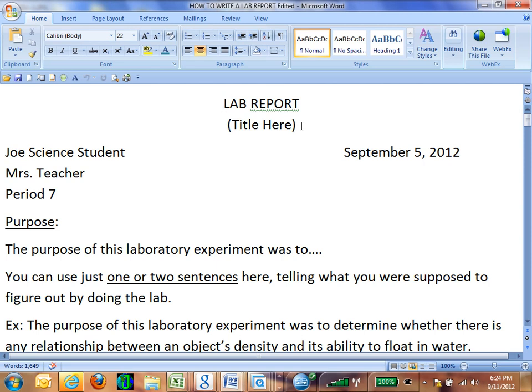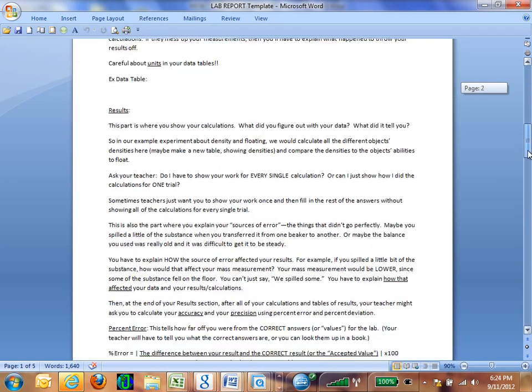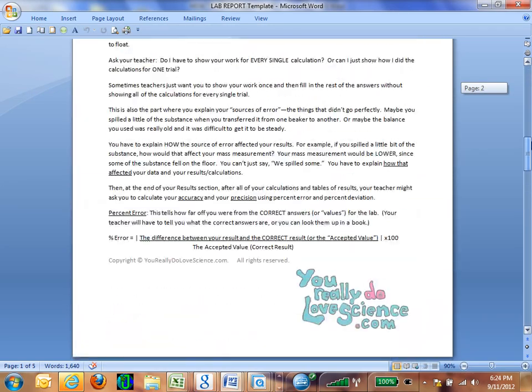There are some things, though, that all teachers seem to agree on when writing a lab report, and so those are the things that I put together here in these instructions. And this particular template is going to be available on my website at YouReallyDoLoveScience.com so that you can print it out and read the instructions later. And let me show you the entire lab report template. It should look like this. This is the one you can print out on my website with all of the instructions.